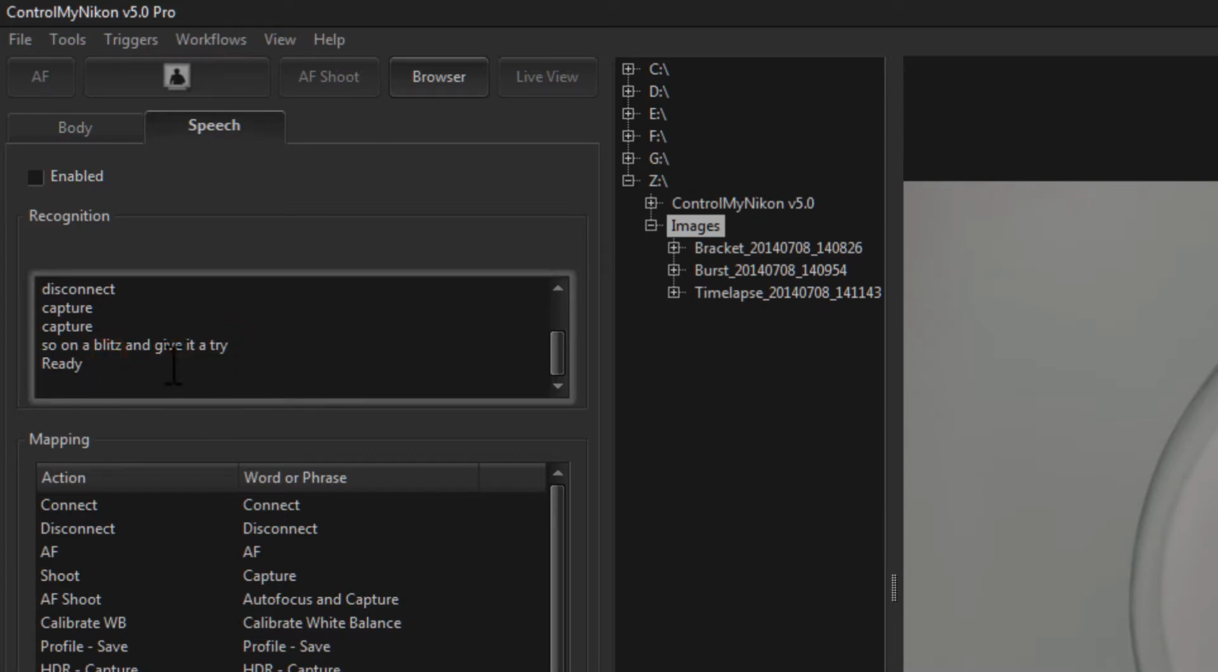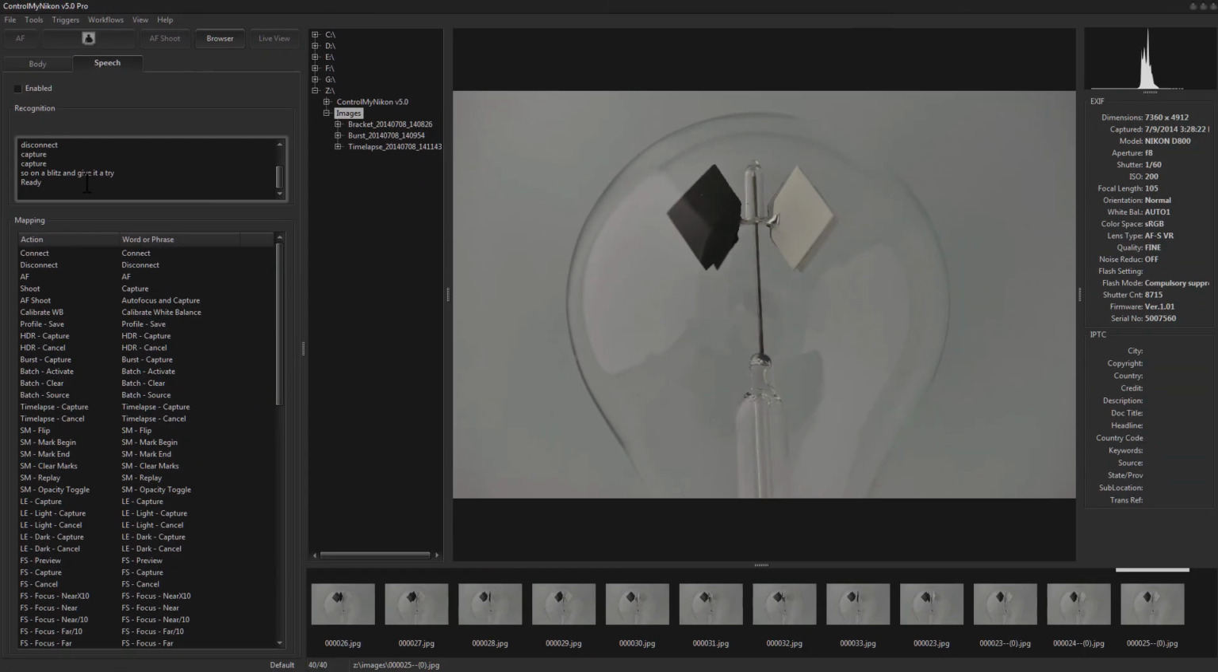Now, when you shut down ControlMyNikon, and if you've been using the speech recognition, it takes a little bit longer to shut down. So as it attempts to shut down the Windows speech recognition subsystem within the operating system, it could take up to 10 or 15 seconds to shut down.